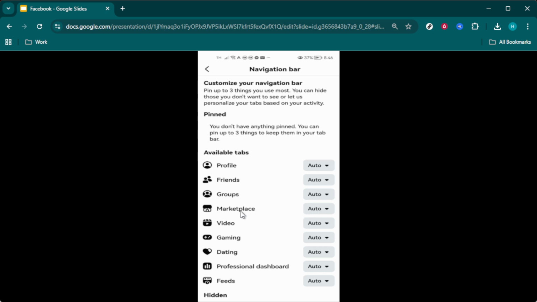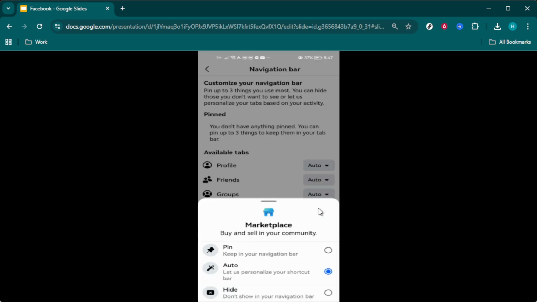Okay, now that you're in the customization section, look for the marketplace option. It might not be immediately visible, so be sure to scan through all the provided options. Once you locate marketplace, select it.